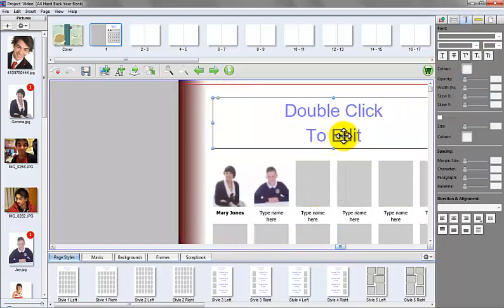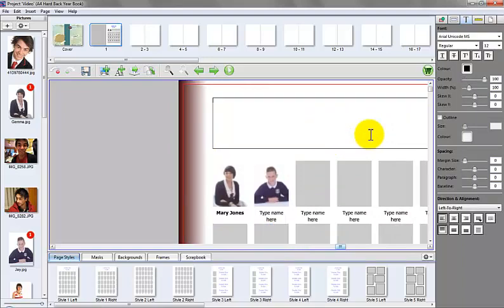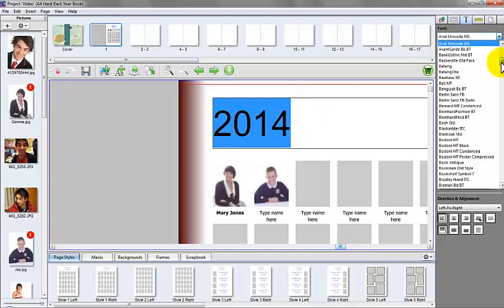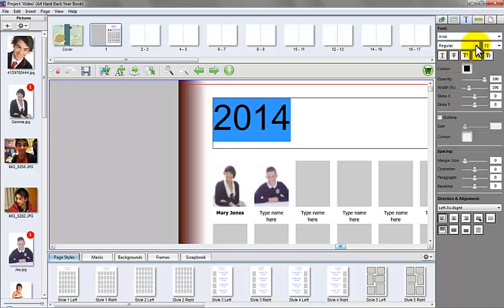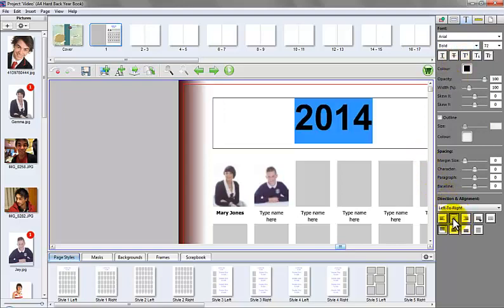Now the heading, again, same thing, double click and let's call this 2014. Again, highlight. Let's make it quite large, and we're going to make it bold. And we'll change the font to Arial, and now make it bold, and let's center it in the box. Now let's zoom back out.